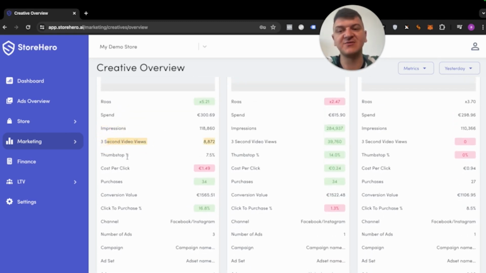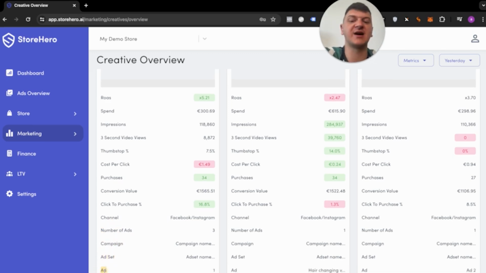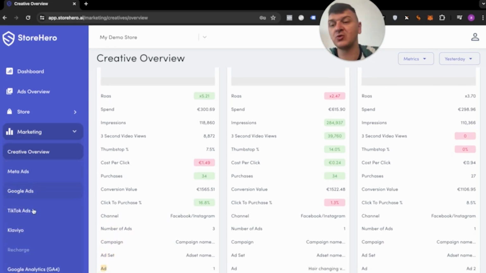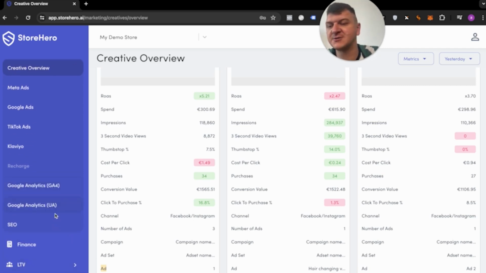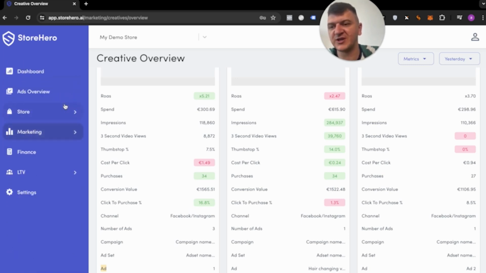Impressions, 3-second video views, thumb stop percentage, cost per click, purchase, click to purchase, which is an amazing metric, what channel it is, number of ads, so in how many audiences and campaigns you're using this ad, what's the campaign name, ad set, and ad. You can also see this data for Google Ads, TikTok Ads, Klaviyo, Recharge, and also Google Analytics, Google Analytics 4, and there's some SEO information here, but we're looking at just Facebook ads at the moment.